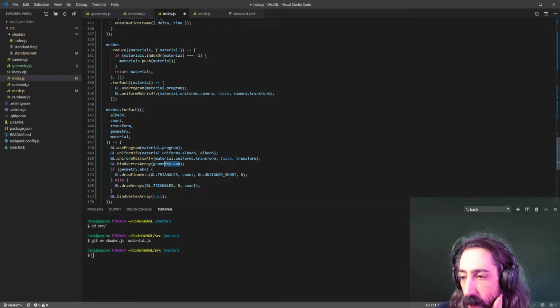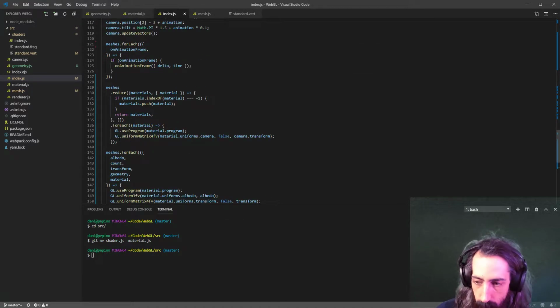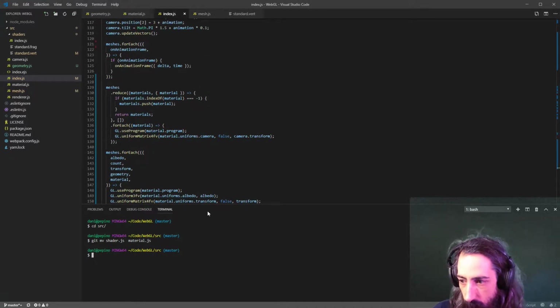And then we just get the vertex array object, and if we got an index, we just draw elements to draw that index, and if we not, we just draw the buffer as it is, and we finally bind it to null, and that's our complete frame right there. So let's check if this actually works.